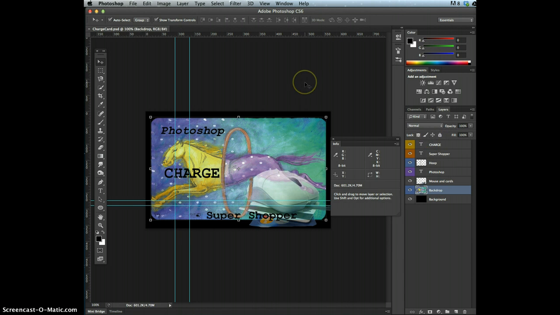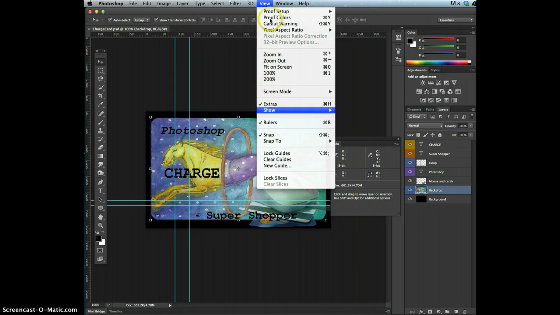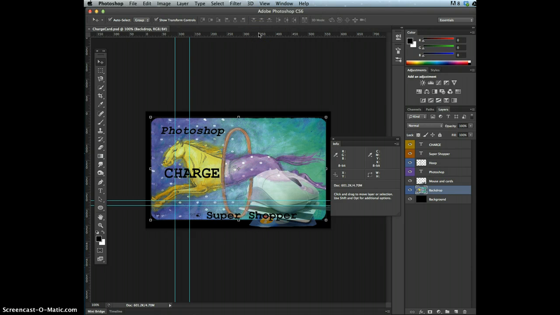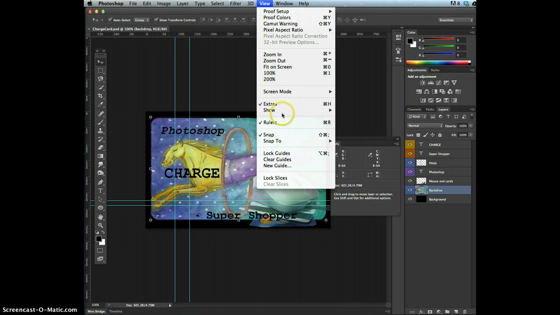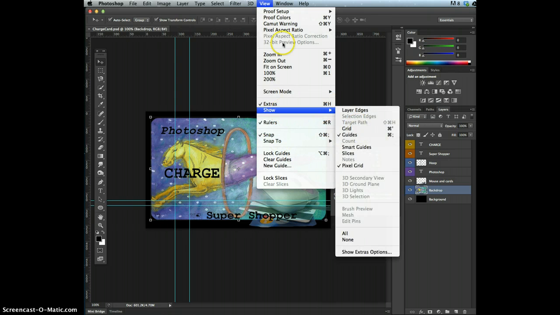You can substitute a font if you absolutely need to. I'm going to keep mine as is. I'm okay with how it defaulted. Go ahead and make sure the rulers are displayed. View rulers if needed, and make sure they're set at pixels. Control-click pixels, and make sure your guides are viewing. View, show, guides.